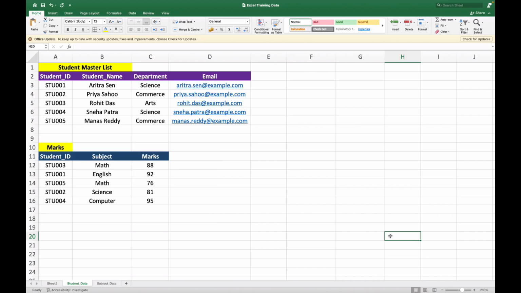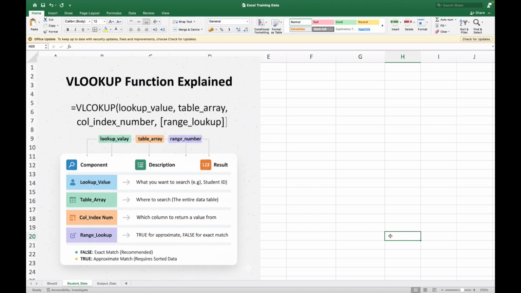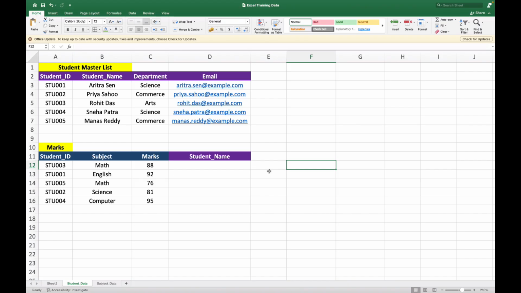So here I have two tables: student master list with student ID, name, department and email, and mark sheet with student ID, subject and marks. Our task is to pull student name and department into mark sheet using VLOOKUP. So VLOOKUP has 4 parts: lookup value, table array, column index number, and range lookup. So first let's pull the student name.